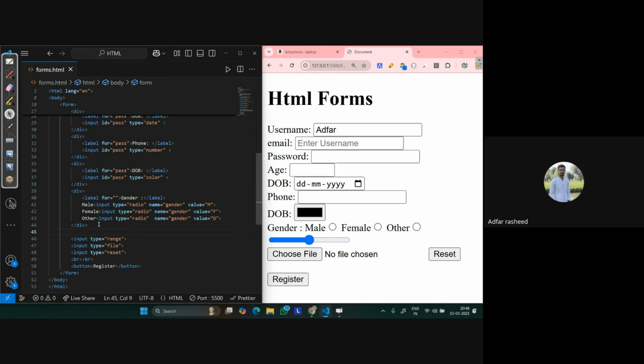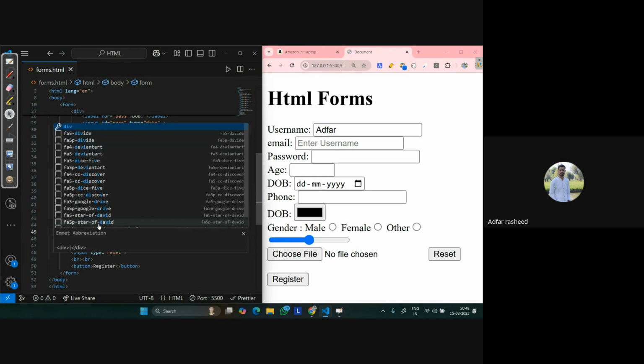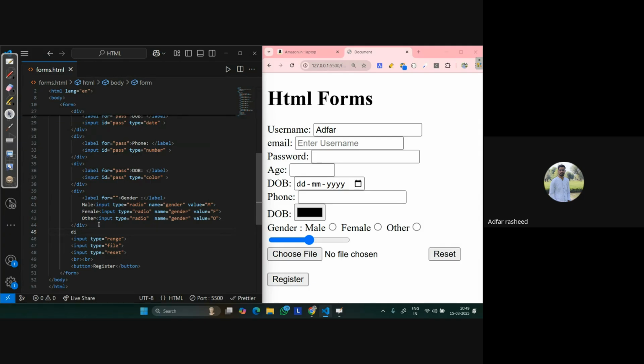Now, another type of input field. Moving a little bit forward. We have discussed a lot of input types. There's one very important type that we usually talk about, and it's called checkboxes.